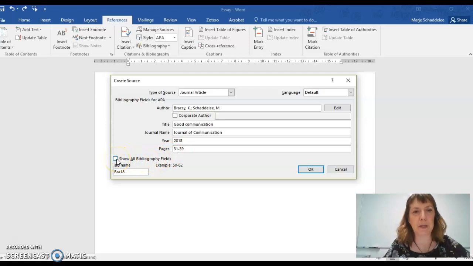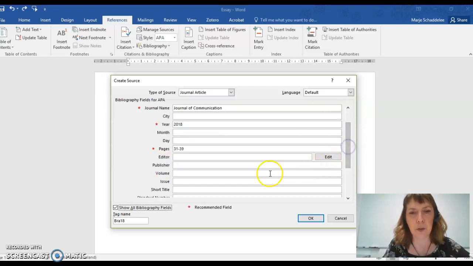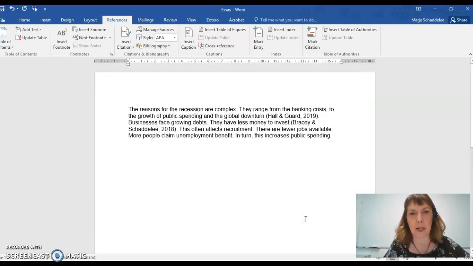And then you need to pick up a couple of other bibliography fields that are not shown here. So that's important for journal articles, is that you also put in the volume number and the issue number, which can be found on your source document. And then you click OK. See now that that reference appears at the end of that sentence.